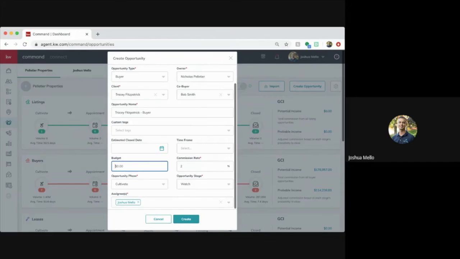For their budget, you could put in their pre-approval amount if you don't have a specific offer yet or property identified. And then you need to choose their phase. So if they're a new prospect who you feel like we need to stay in touch with and cultivate, they're going to go into cultivate. If they are somebody who you need to schedule a buyer consult with or a listing consult with, they would go under appointment. And if they're ready to look at properties, they would go under active.